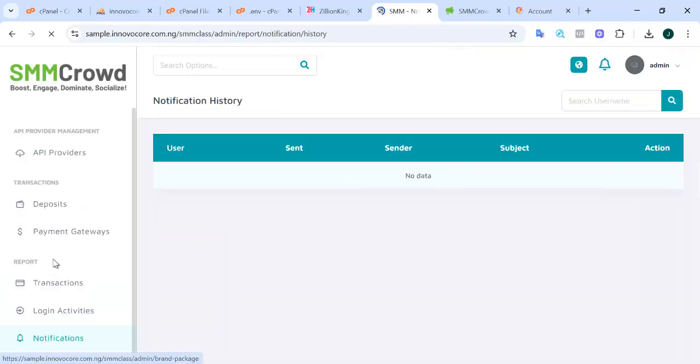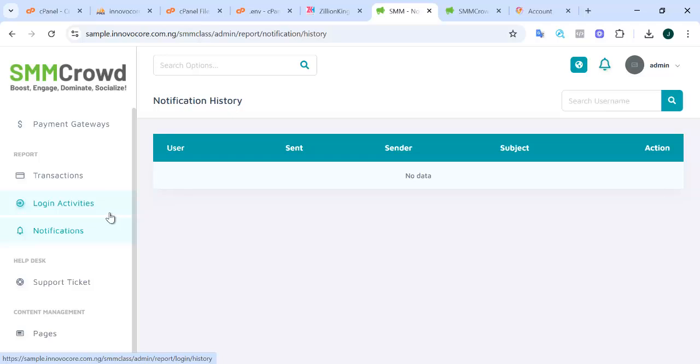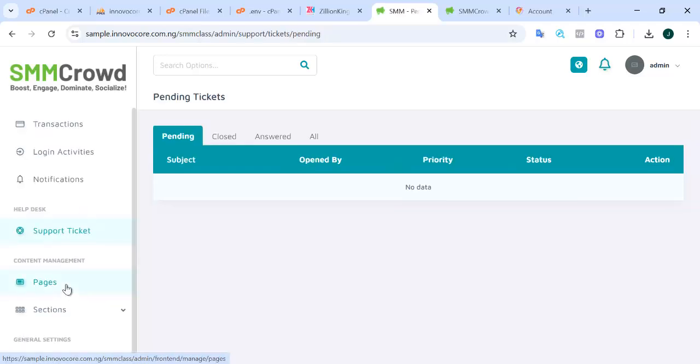So here is a notification. You get a notification when your user is purchasing or making payments. This is the pending support ticket. So you see all the tickets. You see what your users are talking about. If they have problems, this is where they reach out to you to tell you that they have issues with their account, so you can help them out.